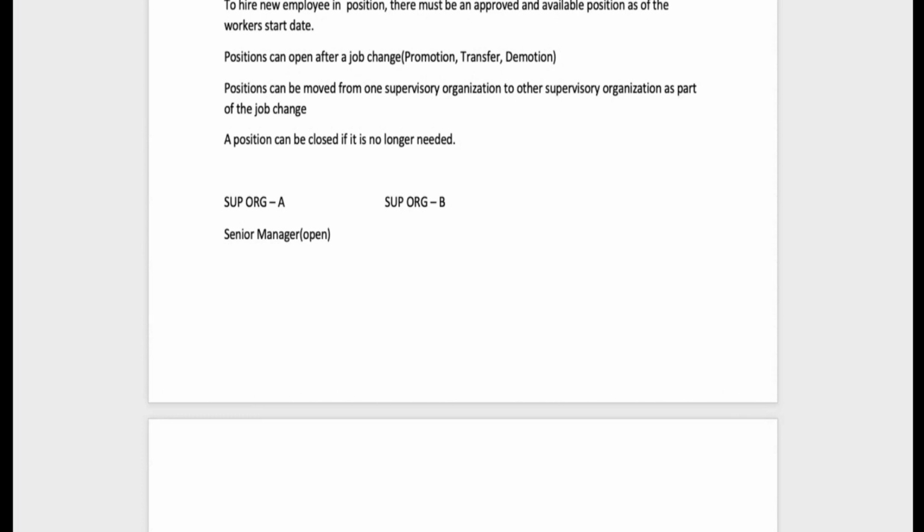Now let's say the customer says, I don't have any plan to hire anyone into this position. Permanently close the position. Close means the position is no longer available for hire. It is closed. If you still want the same position, you need to get a new position. This is also possible in position management.